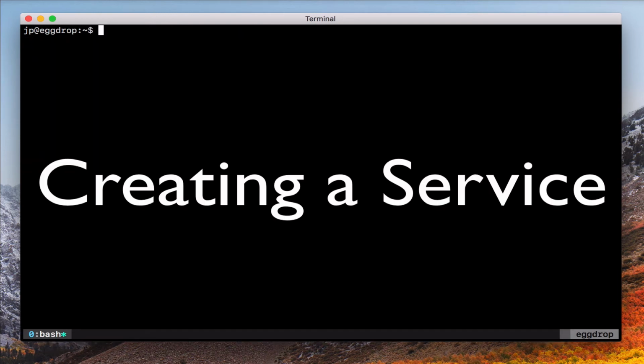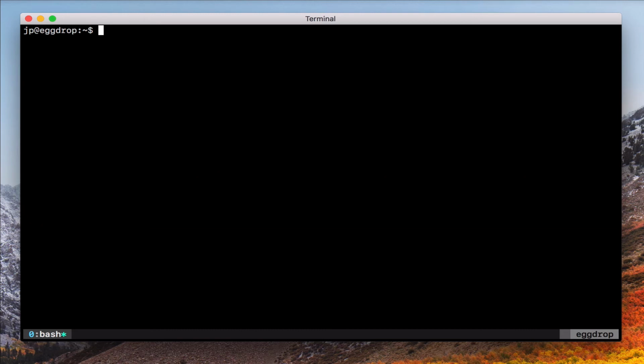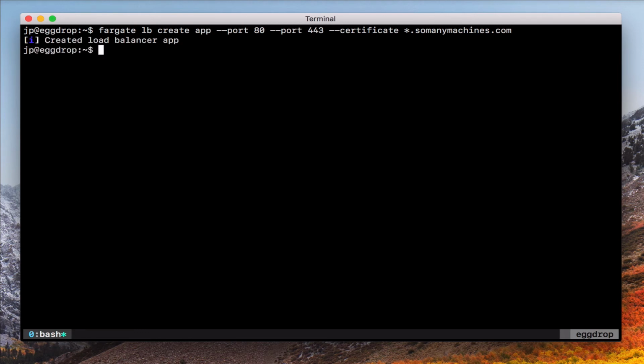Next, we're going to create a service for our demo project. The service will maintain multiple containers for our demo project and will integrate with a load balancer to distribute traffic across them. First, we'll create an application load balancer. We can do this using the fargate lb create command. Here we're creating a load balancer called app that's listening on port 80 HTTP and port 443 HTTPS, and I'm passing it a certificate that I created earlier using the fargate certificate request command.